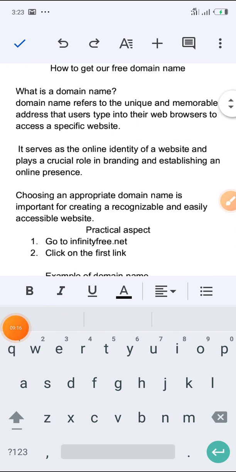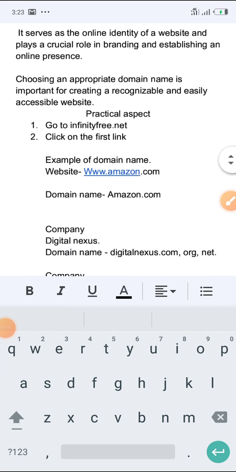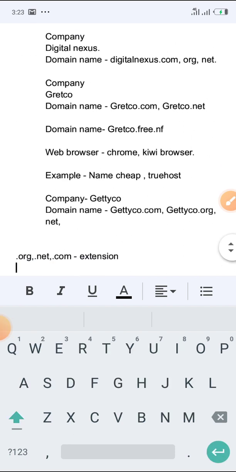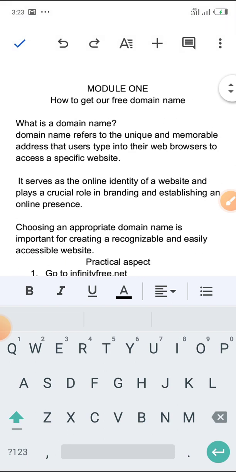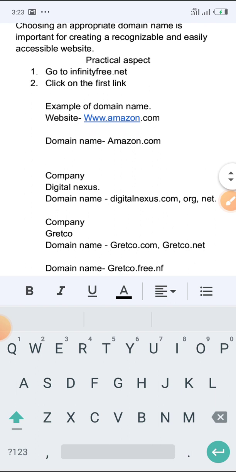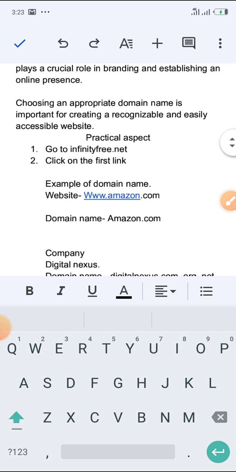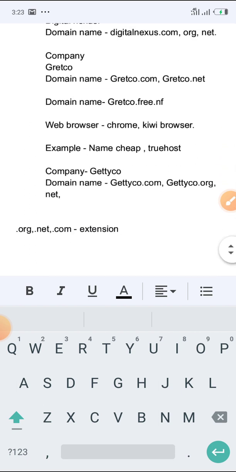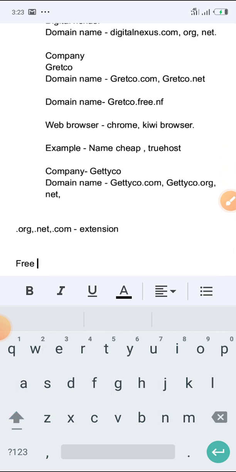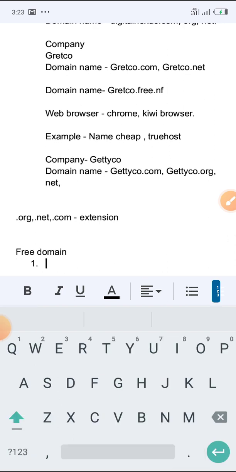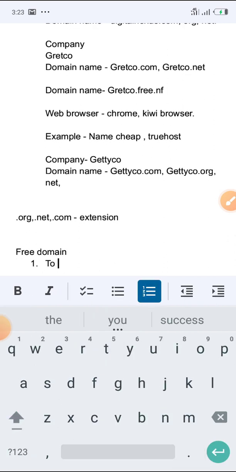All right, that goes by the wayside. Now let's go to the practical aspect: getting our free domain name. That's the package I promised you in this practical section. Why am I giving you this free domain name? The purpose I'm giving you this free domain name, number one, is to practice and build your own personal website.